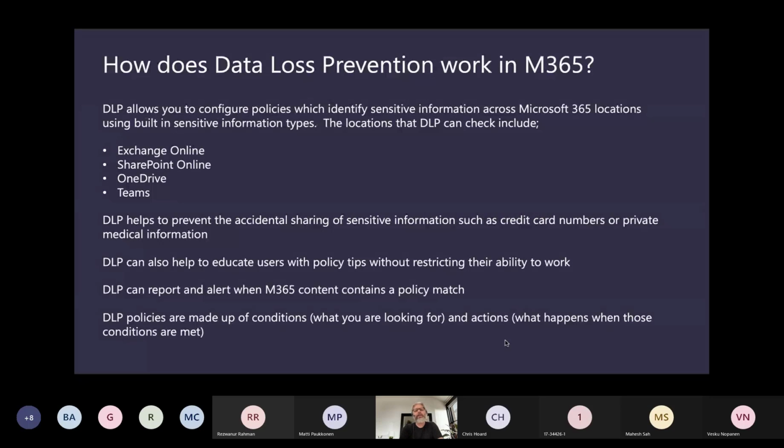So how does data loss prevention work within Microsoft 365? Basically, DLP allows you to configure policies which identify sensitive information across Microsoft 365 locations using what are called the built-in sensitive information types. We'll come to those in a moment. The locations that DLP can check include Exchange Online for your emails within Microsoft 365, SharePoint Online content, OneDrive content, and importantly, in this context, Microsoft Teams.